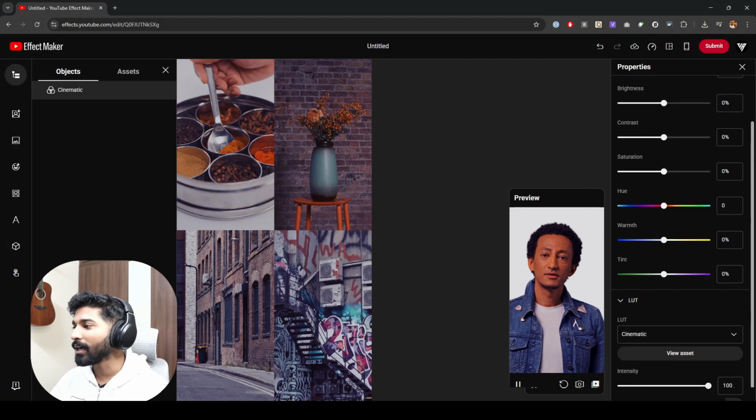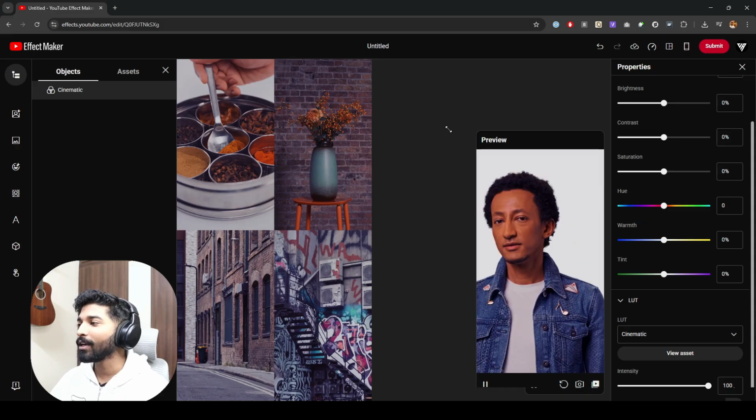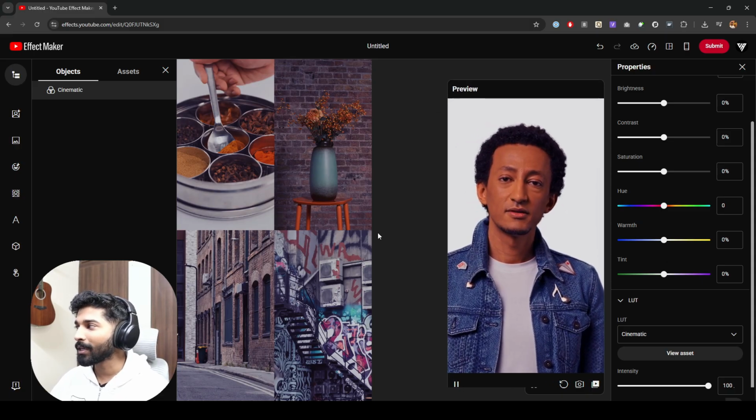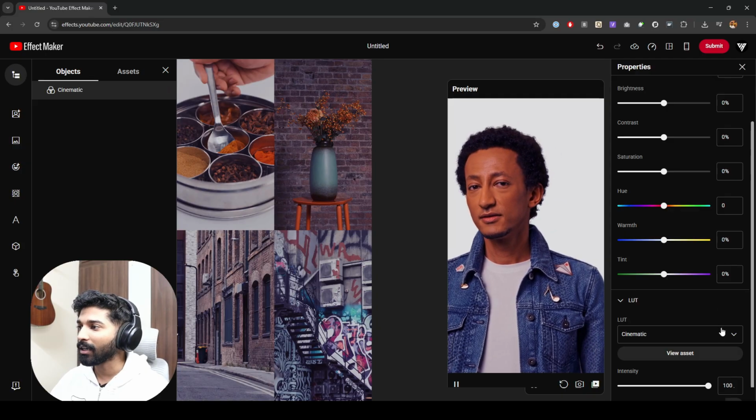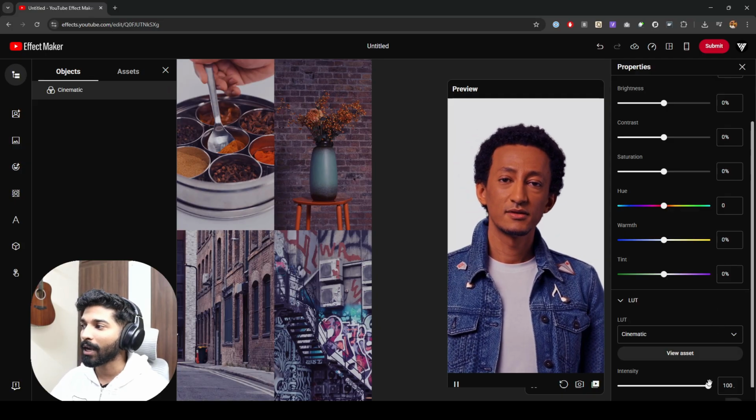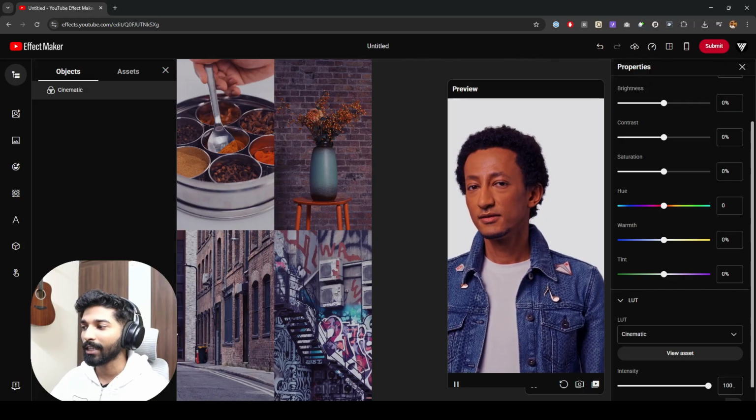Once the LUT is loaded, you can see that it's already applied to our scene. Here in the properties panel, once you select this cinematic LUT, you will be able to see this cinematic LUT applied to our scene, and you can also change its intensity.